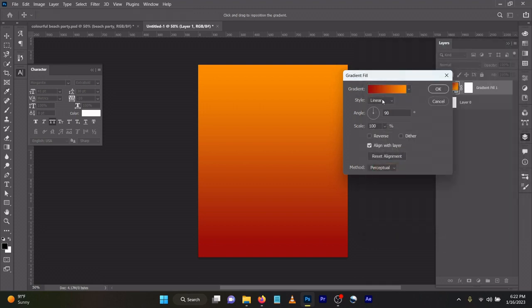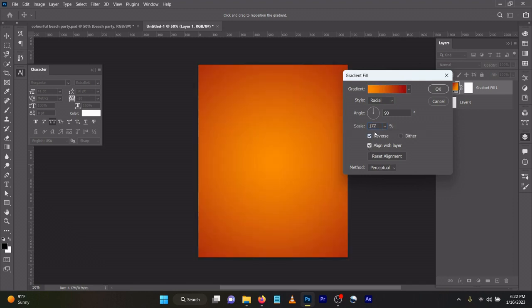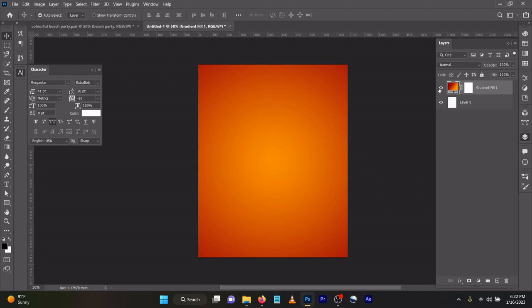For the style, let's make it radial, angle 90, scale 177. And let's click reverse. And then method classic. Yeah, click OK. So what we'll be doing next is creating our text.